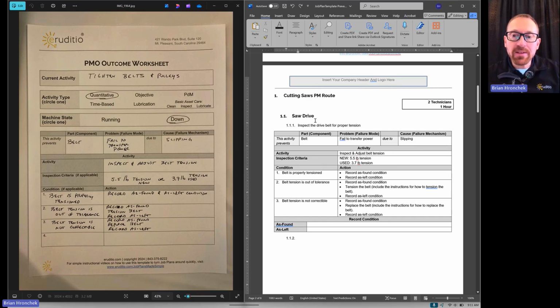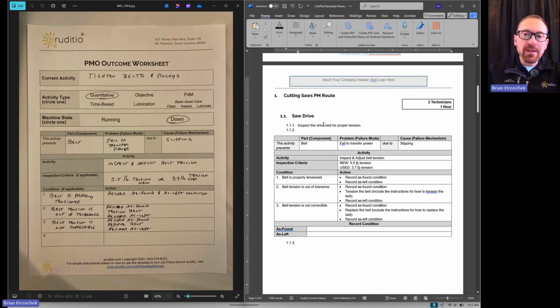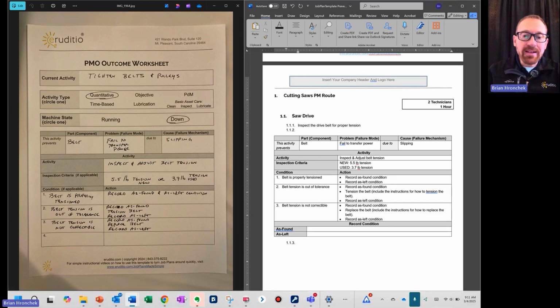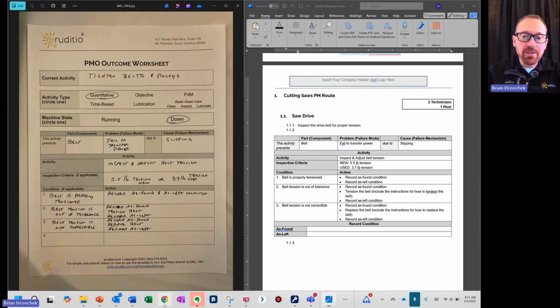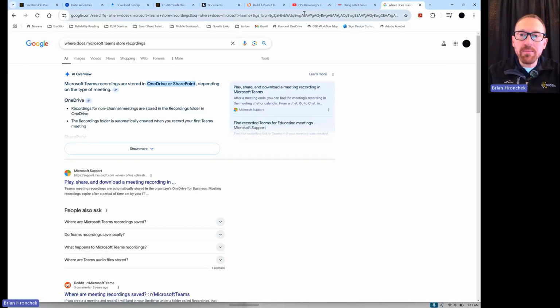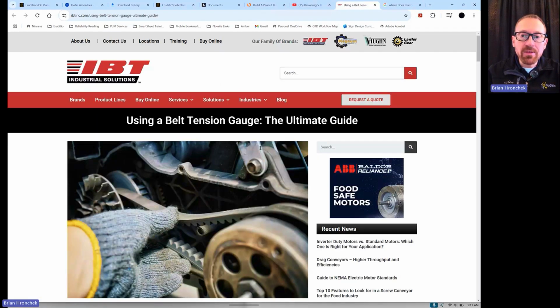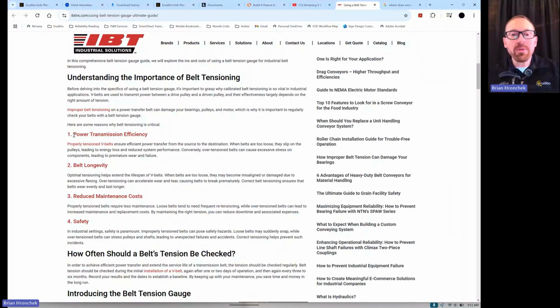Now up here, inspect the drive belt for proper tension. If I hit enter, it gives me another inspection level. Now I can look up the instructions for how to use this particular belt tensioning tool, right? And this is just an example from online. If you have the instructions from your OEM or from whoever created your belt tensioning tool, get their instructions.